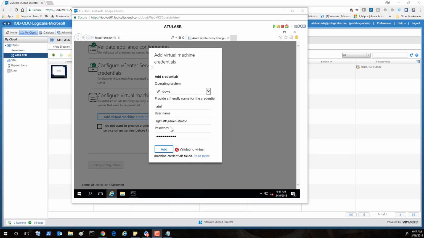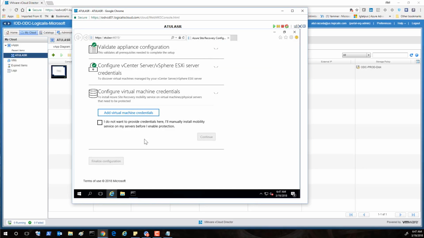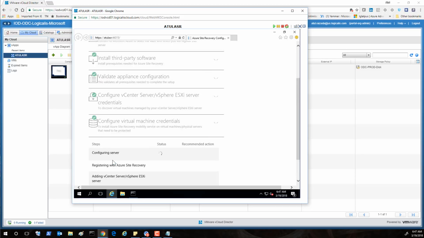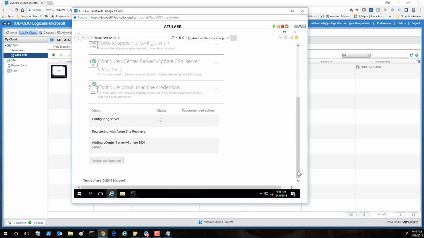And as expected, it failed because that domain doesn't even exist here. So I'm going to leave it the way it is and not worry about it. And finalize configuration. And that should pretty much be it. Once it completes, then we should be able to go back into our Azure portal and complete the remaining tasks.